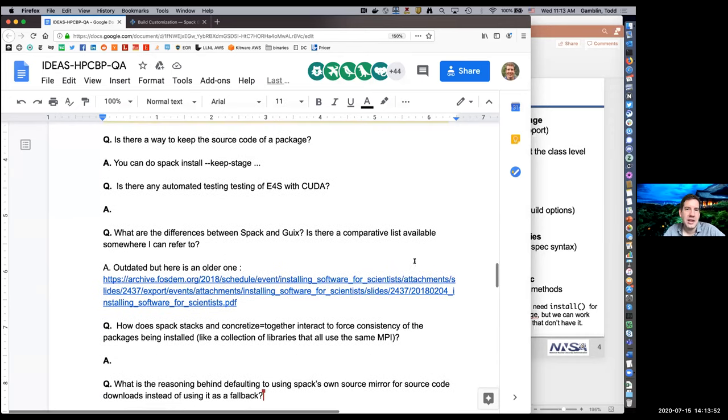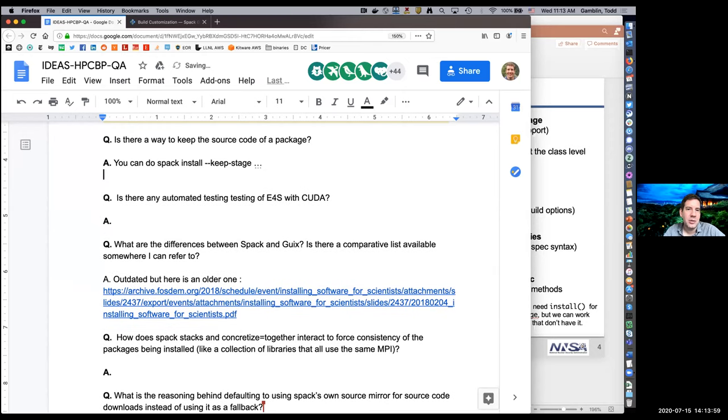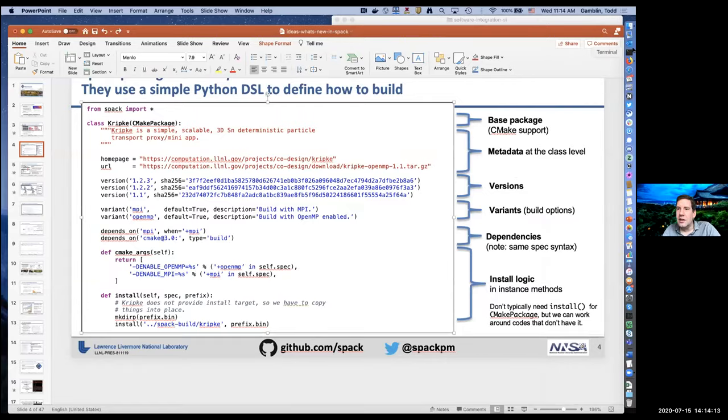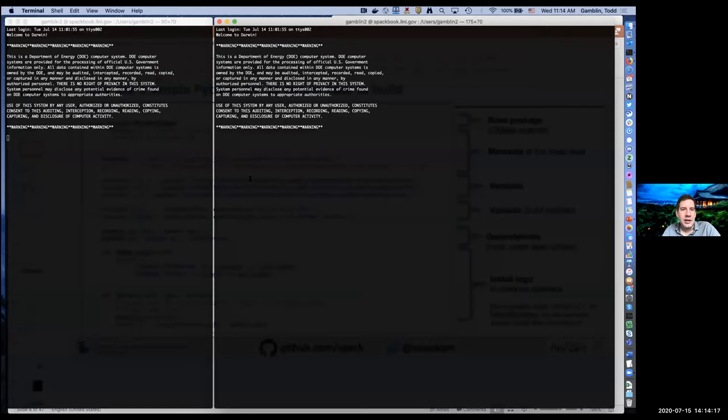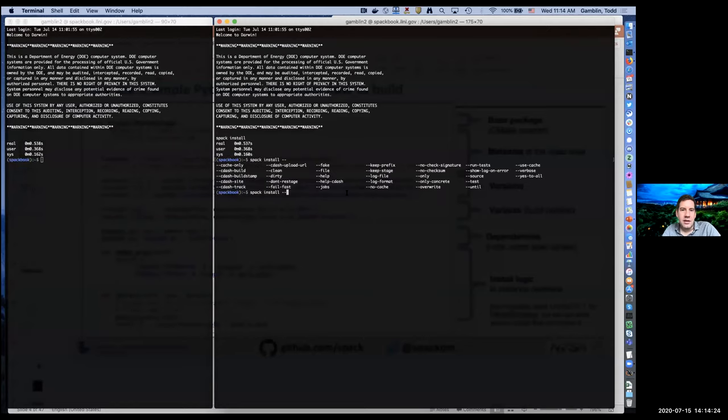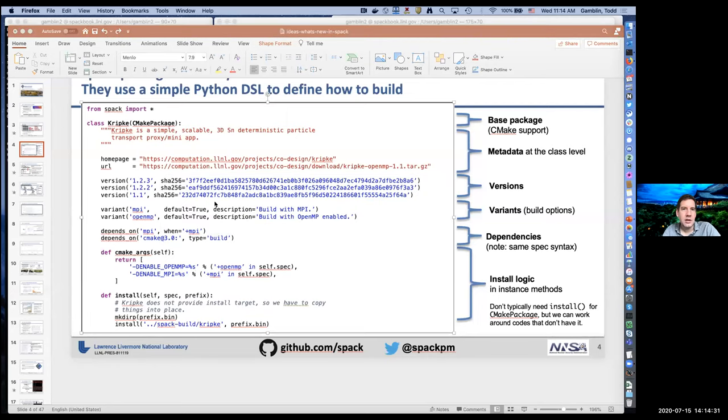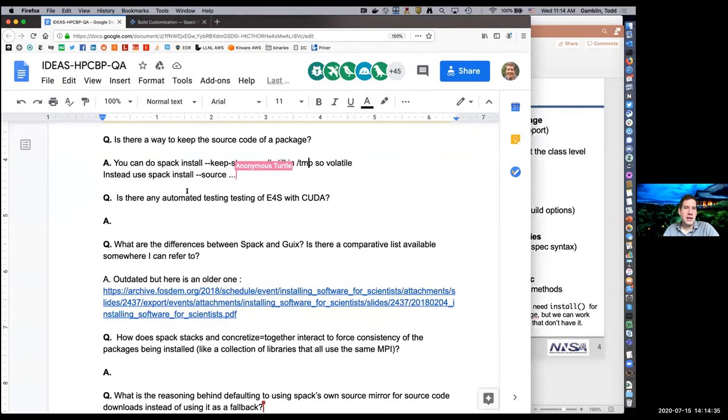All right. Is there a way to keep the source code of a package? Yeah, you can do this. So this is one way to do it. spack install --keep-stage will keep the build around, but that's still in temp, so it's a little volatile. What you can do is, let me see if I can find it over here. I'm blanking on what the argument is, and my shell session is slow. You can say spack install --source, and it'll keep it around. Oh, okay, thanks. So spack install --source will put that into share/spack/source.